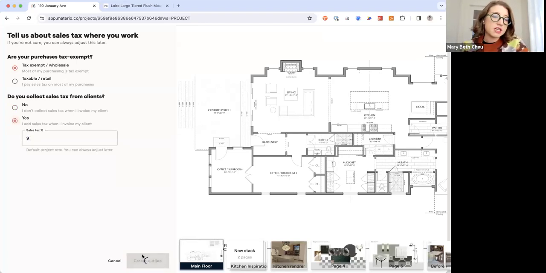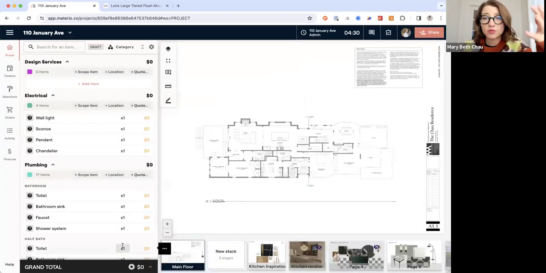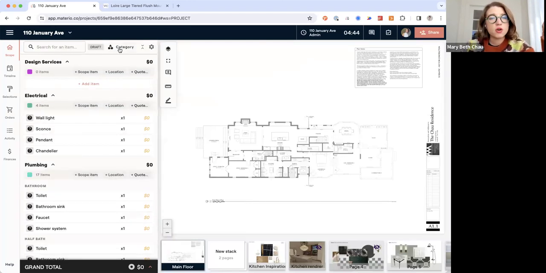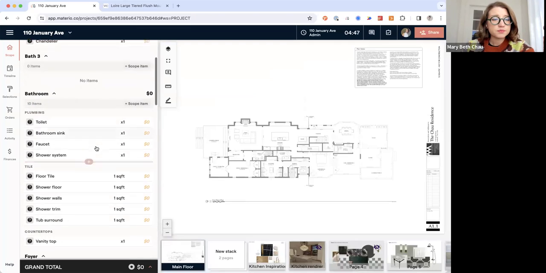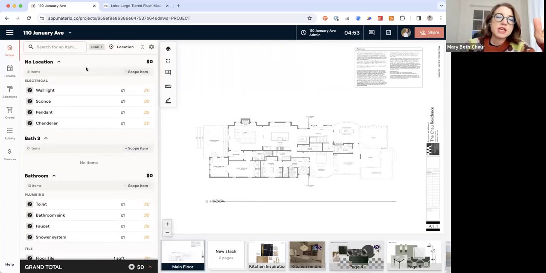So now I'm going to create this outline. And what this is going to do is provide me with a really clear outline of what's needed. You'll notice that I have categories. Inside those categories, I have locations like bathroom, half bath. And then inside those locations, I have scope of work or items like toilet, bathroom sink, etc. You can always sort this by location and come in and see everything, you know, in this view as well, which is also really useful.